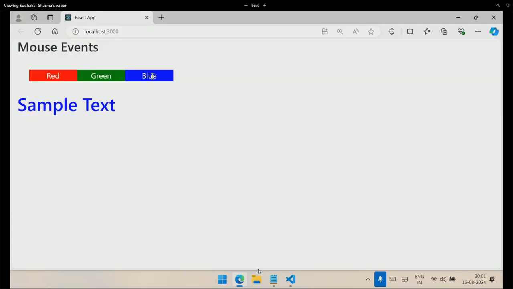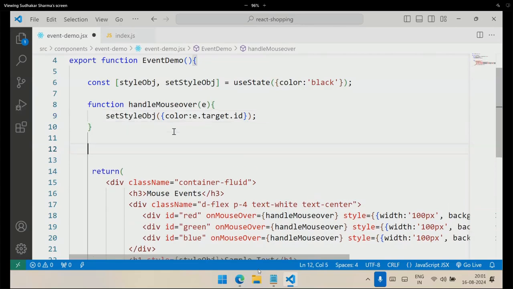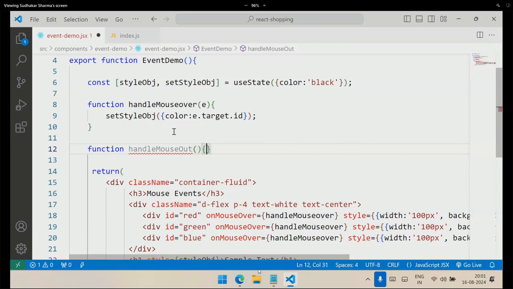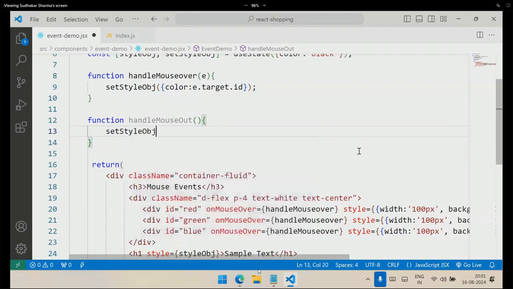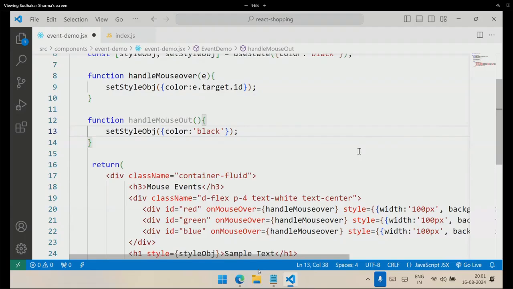Now we can use another option also. Mouse out. On mouse out, if you want to reset the color, then we can write another function. What is it? Handle mouse out. We will just use one simple one. What we have to do, set style object. It should have a color. Color is always what? Black. That is fixed.